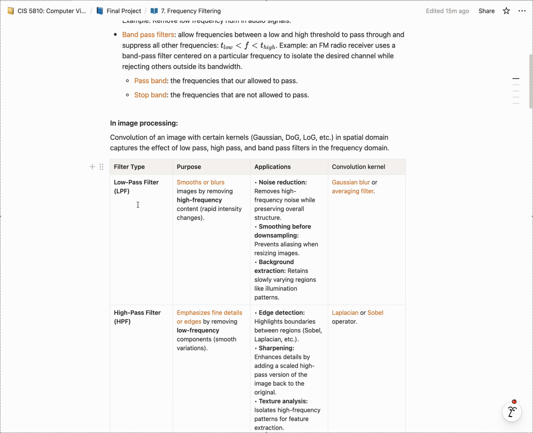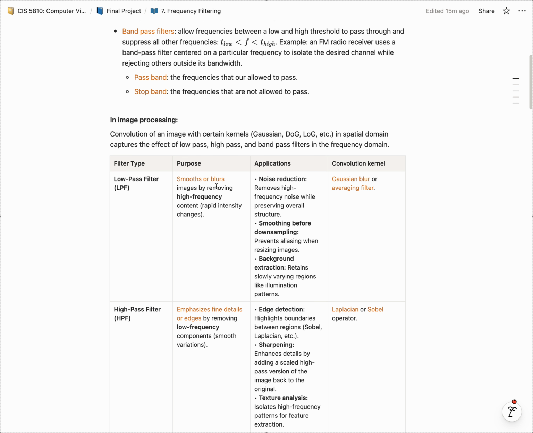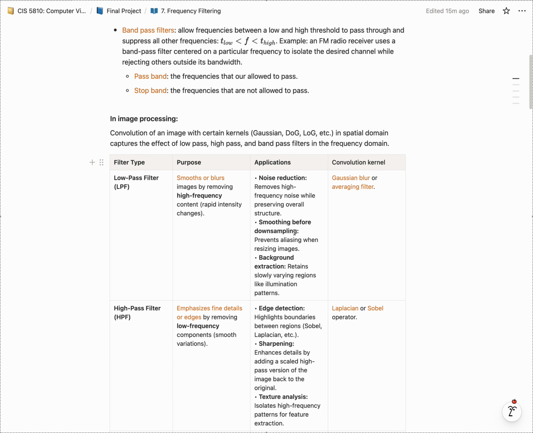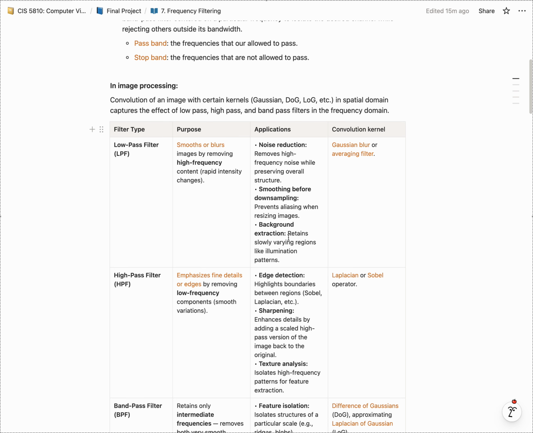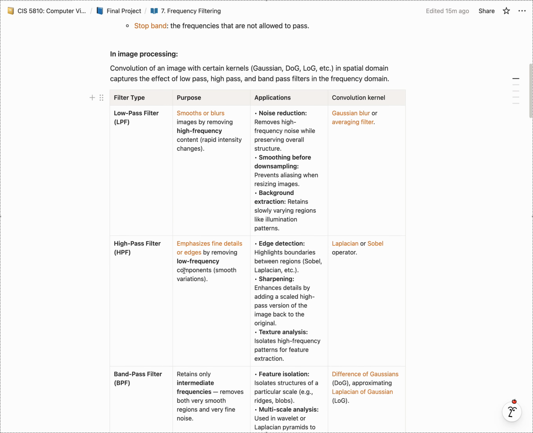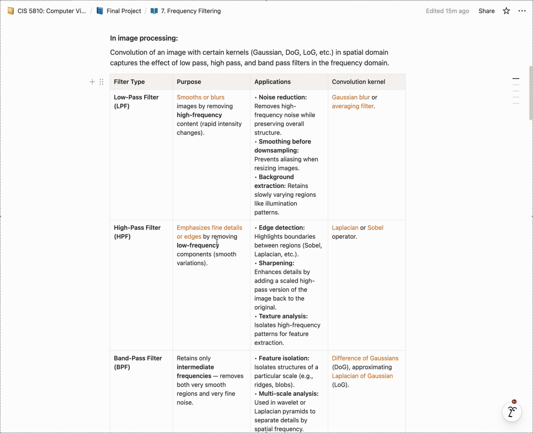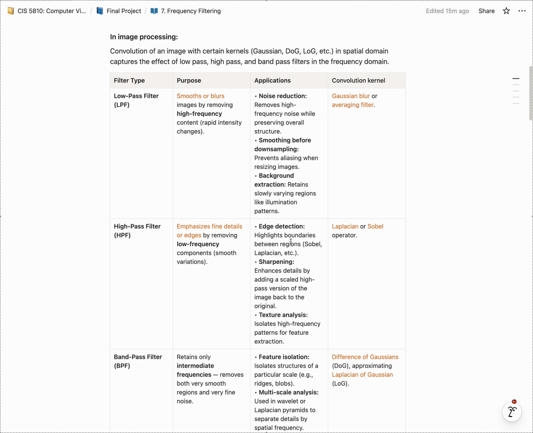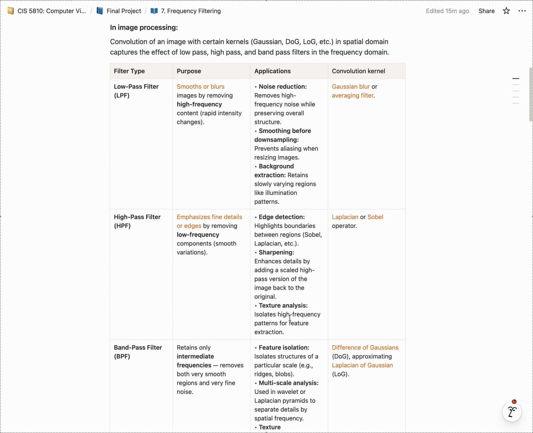For example, a low-pass filter is implemented in the spatial domain by convolving with a Gaussian blur or an averaging filter, and its effect is that it smooths or blurs the image. We use that in noise reduction, smoothing before downsampling, or background extraction from images. A high-pass filter in the spatial domain is implemented by convolution with the Laplacian or Sobel operator, and it emphasizes the fine details and edges of the images. It's used for edge detection, image sharpening, and texture analysis.